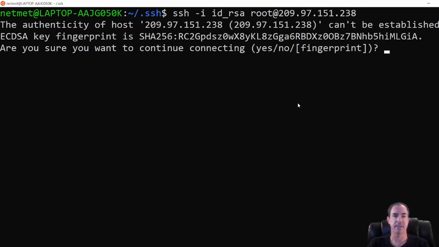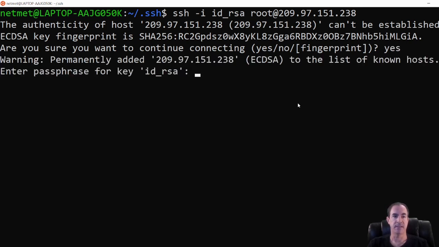What's going to happen is it's going to say, hey, I can't establish a connection with this system. It has this key, and you might match it, but I don't recognize it. Are you sure you want to do this? And since we know that we created this key, we're going to say yes. When we hit enter, it's going to say, okay, I permanently added this key to my known hosts, so in the future I won't ask you this again, and it's going to ask me for my passphrase.